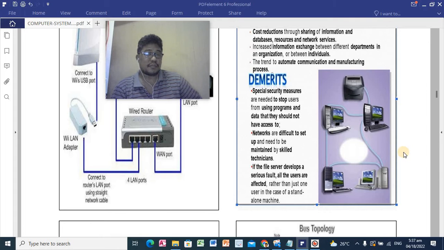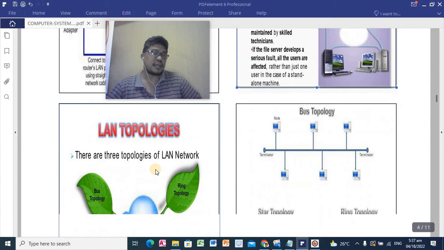If the file server develops a serious fault, all the users are affected rather than just one user in the case of a standalone machine. So, pagka may problema ang isang computer, usually damay yung ibang computers. Yun yung demerit or disadvantage ng LAN.